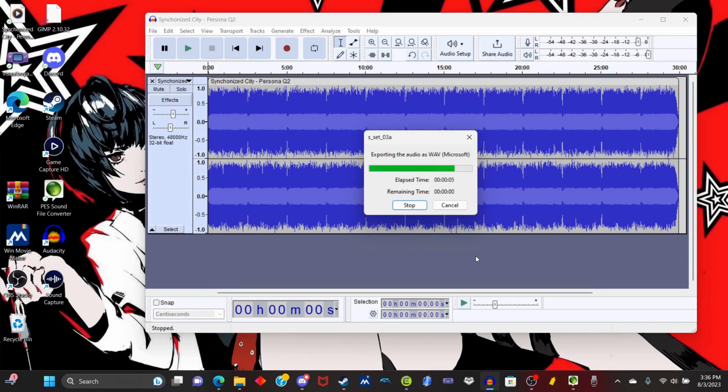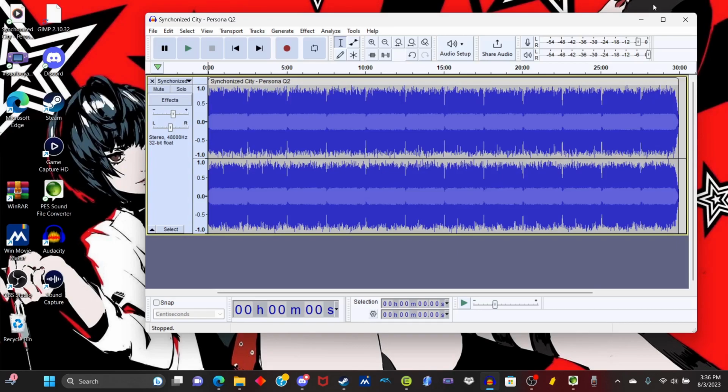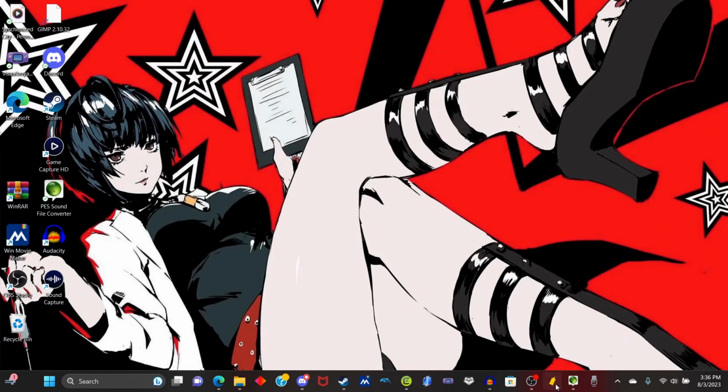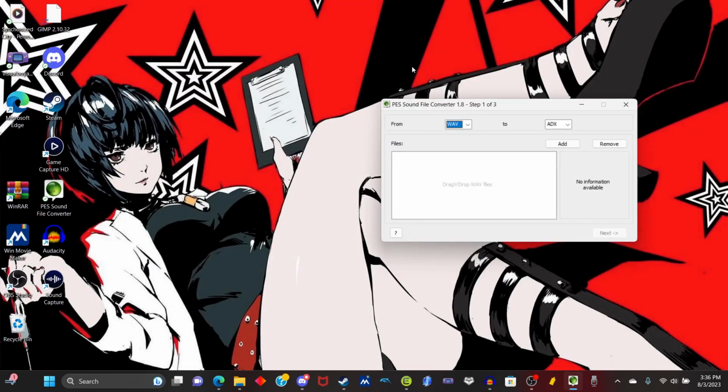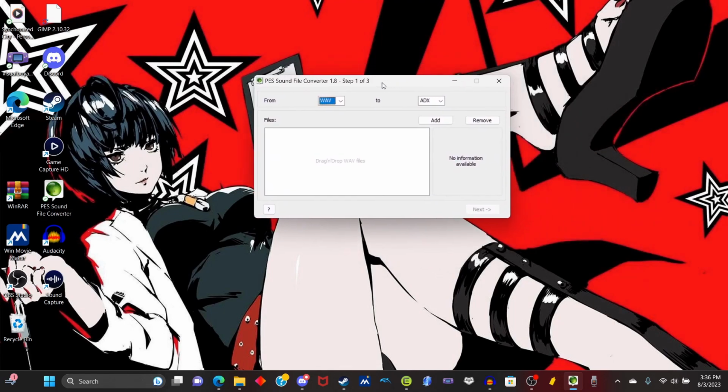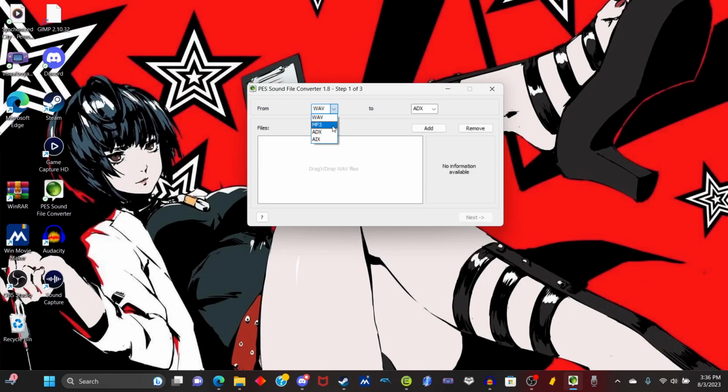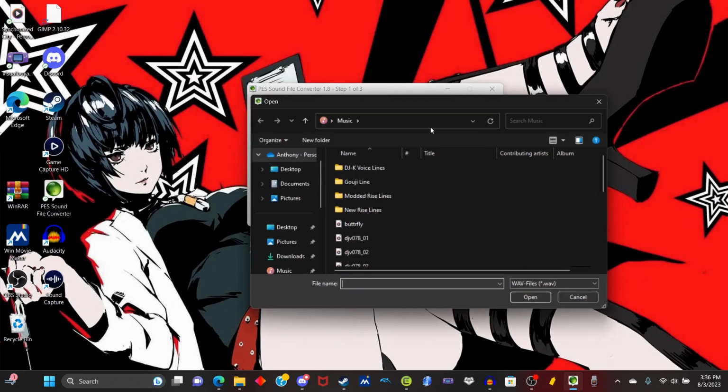Now afterwards, after you now have your WAV file, you then want to have this tool. This is the PES sound file converter. You're going to use this to convert files such as WAV, MP3, ADX files as well, and AIX to convert it to other files like ADX and IEX. So we're going to convert the WAV file into the ADX file.